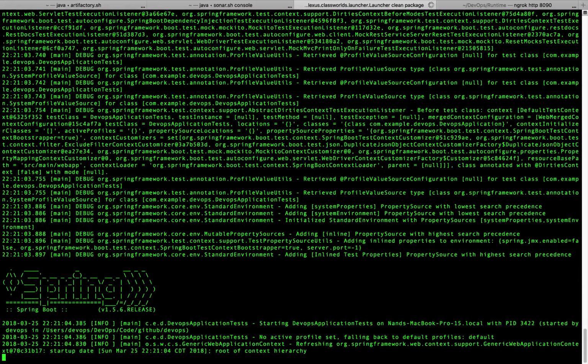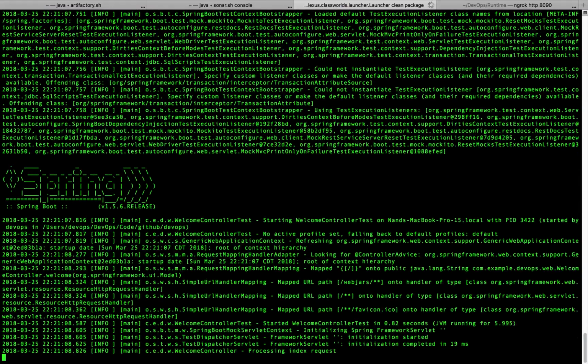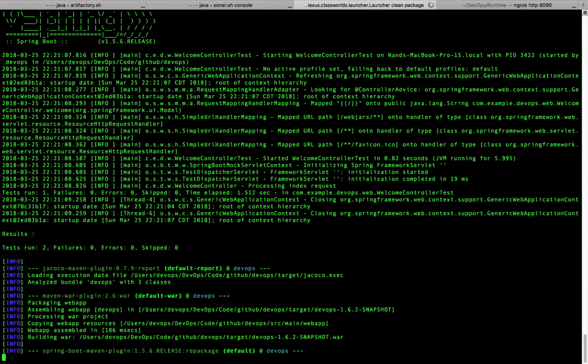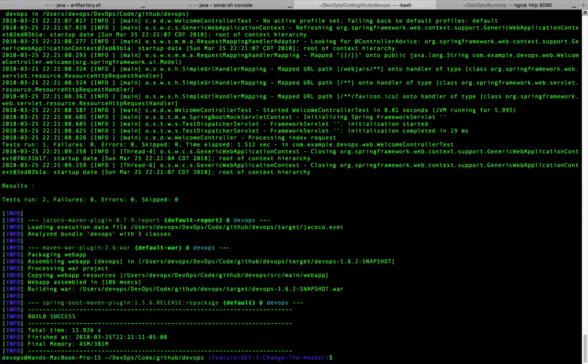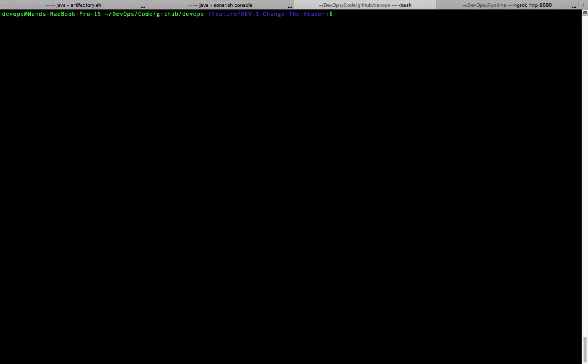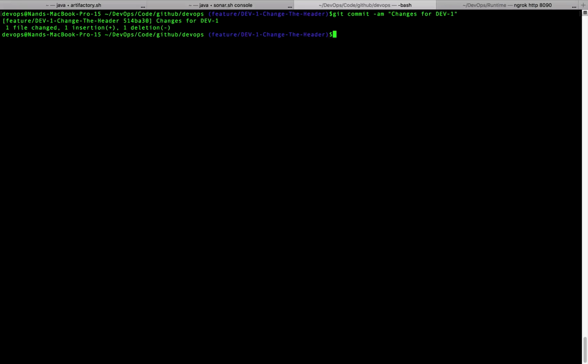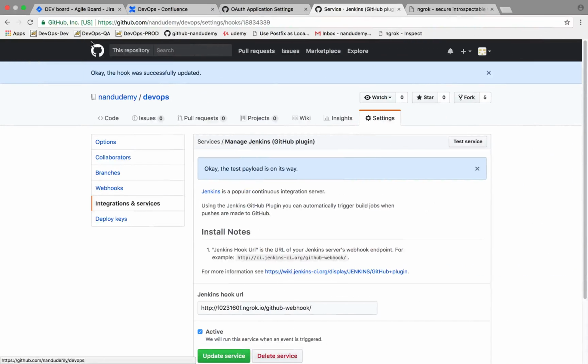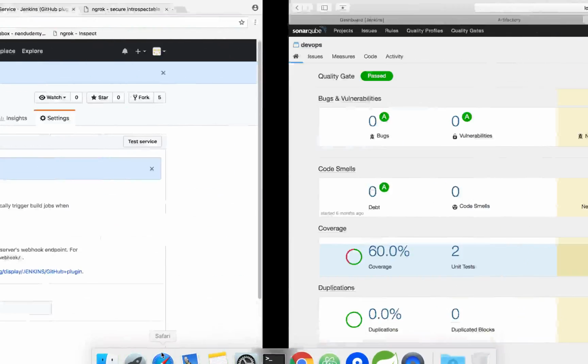So I made the change, I committed it. Let me run a clean package, make sure everything is still building fine before actually I commit this change. So that's good to go. Let's go ahead and commit this change. So git commit, and give it a commit message like changes for the header, or you can say change for dev1, which is the story number, right?